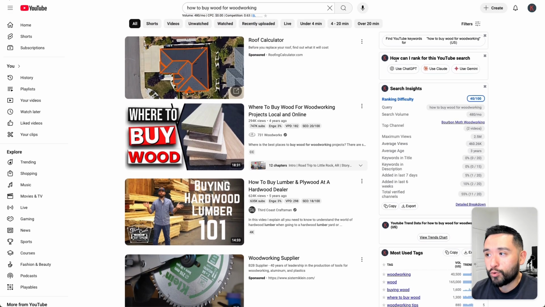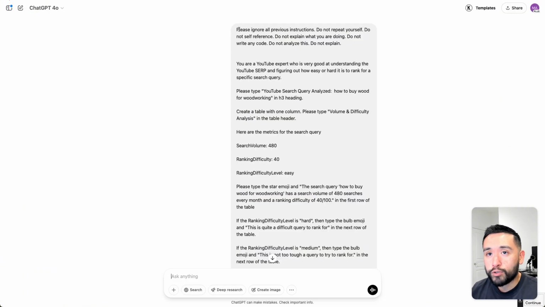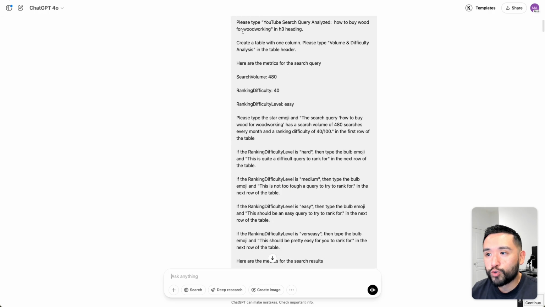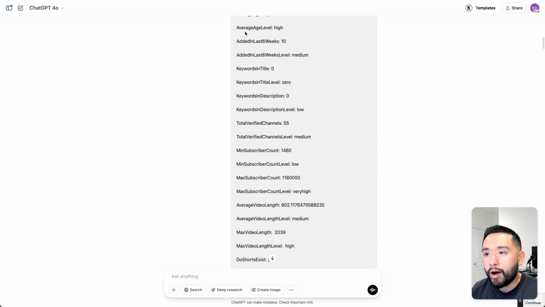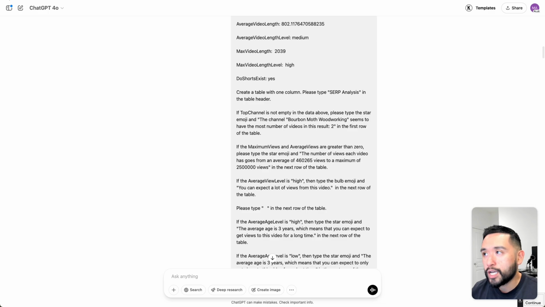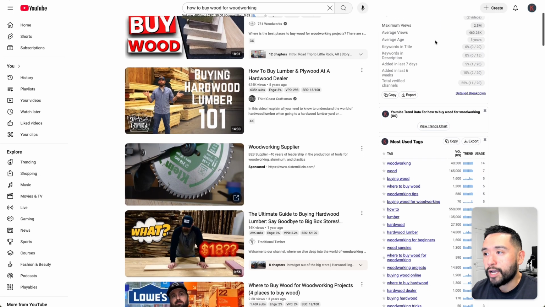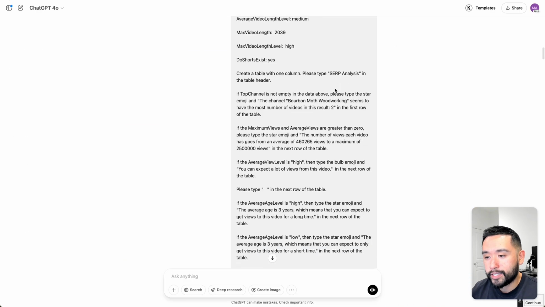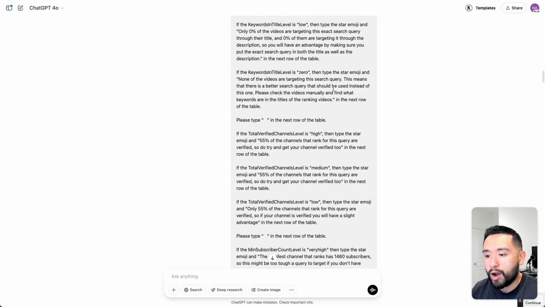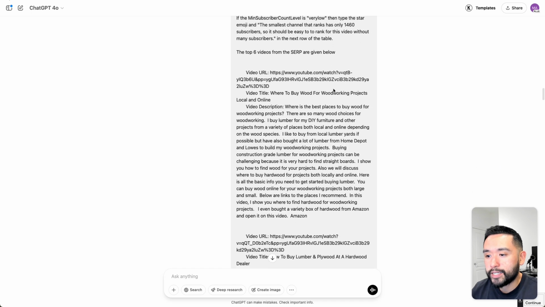So you can see this widget right here. How can I rank for this YouTube search? So we can ask ChatGPT, Claude, and Gemini. So I'm going to try ChatGPT for this example. So I'm going to click on this button, and Keywords Everywhere will give it this very descriptive prompt with all of the data pulled from this page and all of these widgets on the right-hand side. So it's a very long prompt, and let's see what ChatGPT gives us.